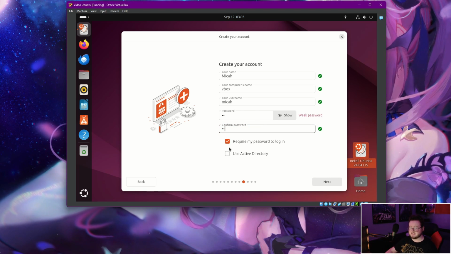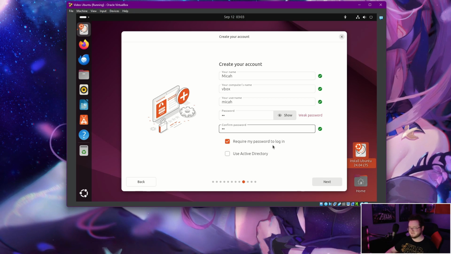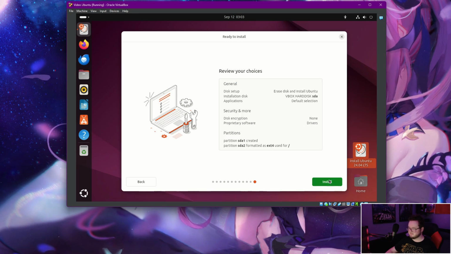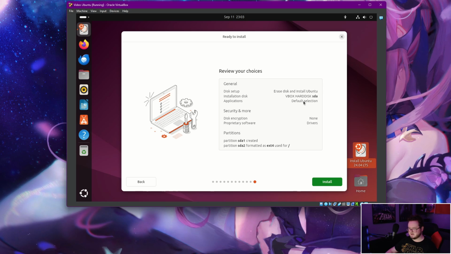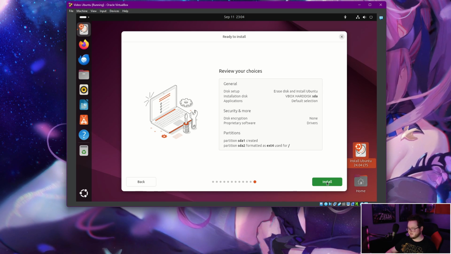You can uncheck this if you want. I would do this in the past, but it seems to always revert, so I don't think there's any use in doing that. Go ahead and click next, select your time zone, and it's going to say ready to install, and it's just going to basically show you all your choices. So let's go ahead and click the install button.